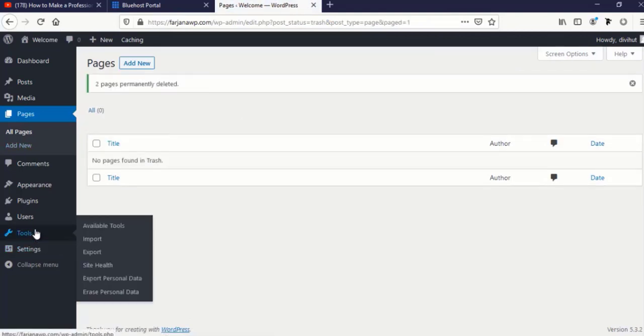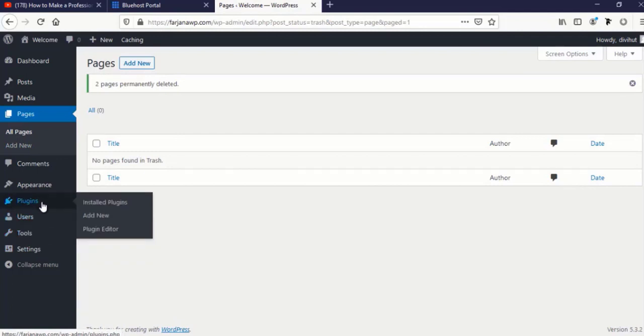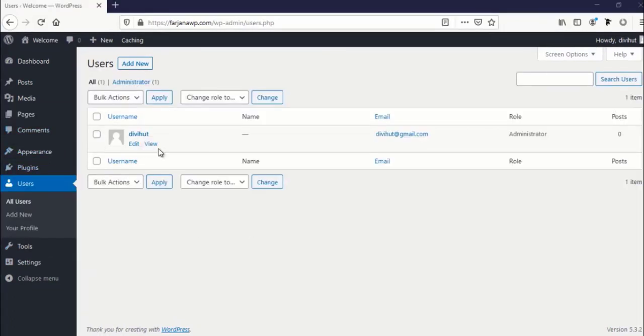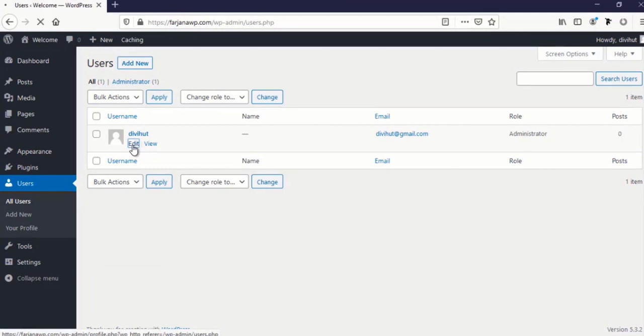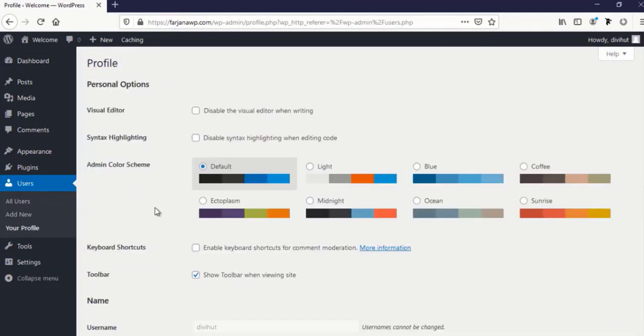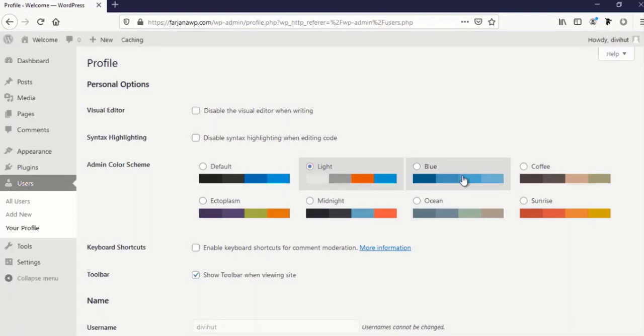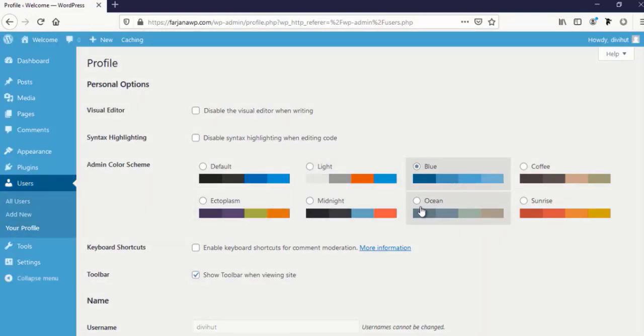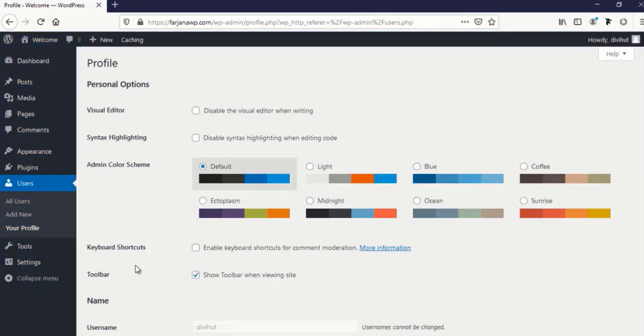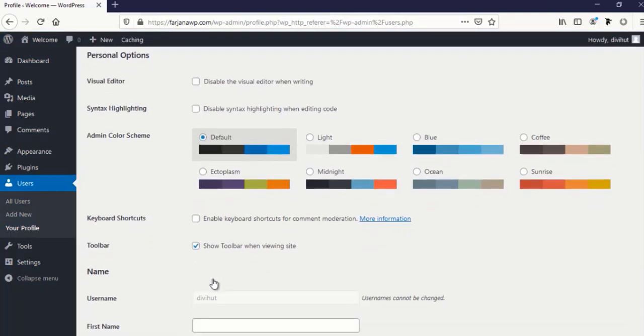Okay, next I'm going to users. Now I'm going to edit user. From here we can change our admin color scheme. Here this is default. We can change also to this or any other color. For this I'm just leaving it as default.